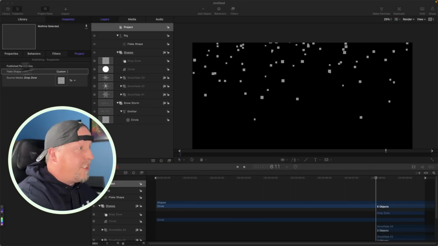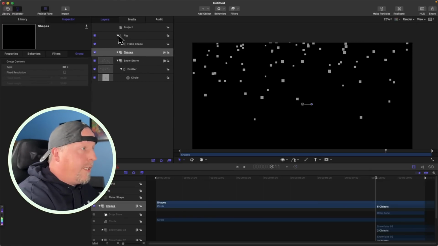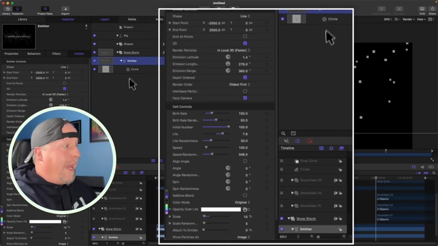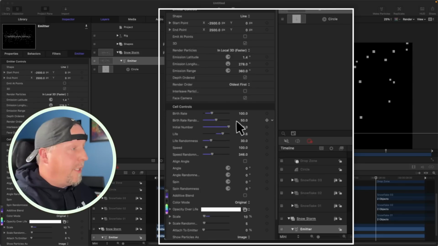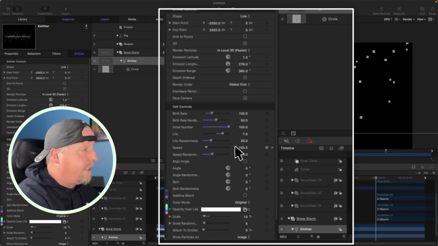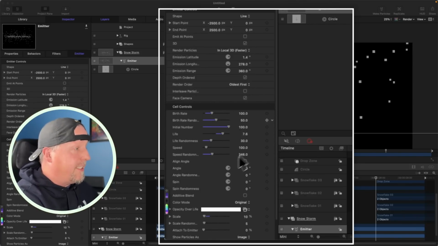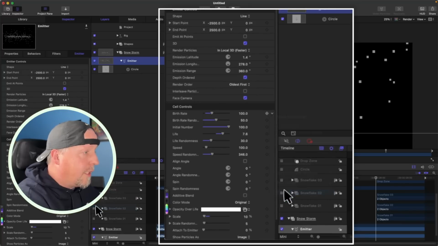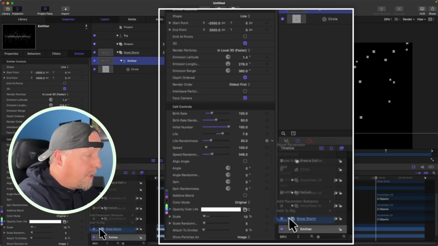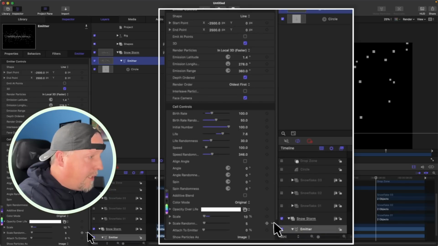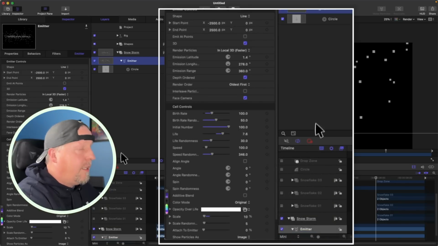So at this point we have our shapes, so those are good. We have our rig in place, and now what we want to do is go back to our emitter here. Basically, we want to publish some of these parameters. I'm just going to publish the ones that we've actually set. So I'm going to click on publish for the randomness, publish initial number, publish life, publish randomness, publish speed, publish that, speed randomness, publish that. We're going to go to scale, publish that. And then finally we have our scale randomness, and we'll publish that.